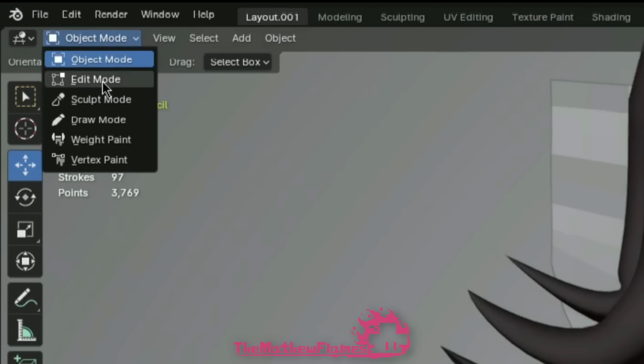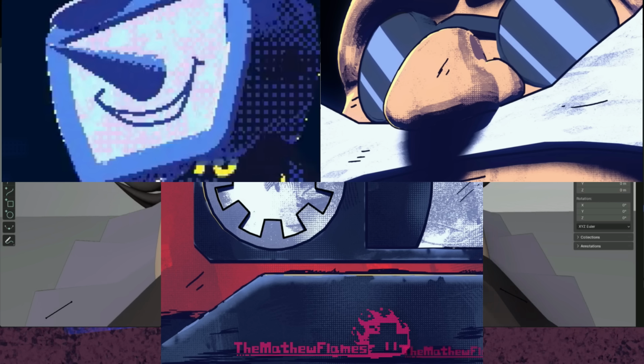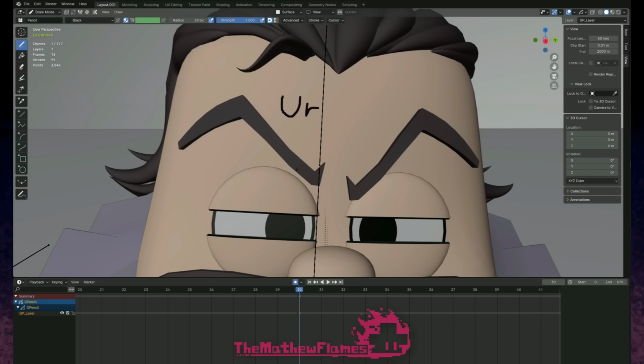Now here's a little fun part. Grease pencil is what I go crazy with the drawings, and basically use this for every single video. To animate it, activate auto keying, draw something, change the frame, and then draw something and you create a little keyframe to animate the drawing.